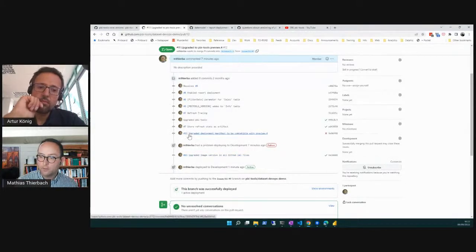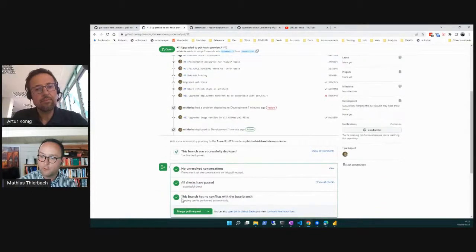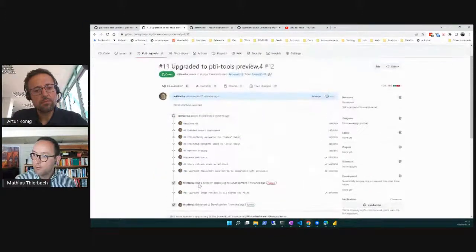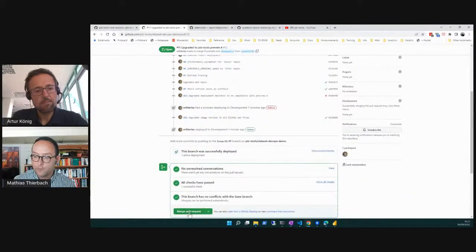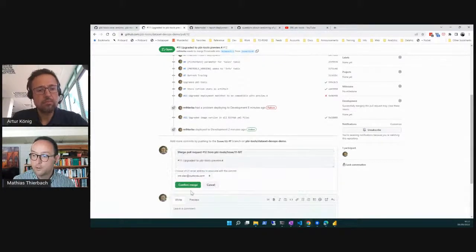And we can see this was my first commit, after which we had a failed pipeline, then my second commit, after which we had a successful pipeline. So very nice. We can see everything is green. When it says checks have passed, it basically means the corresponding pipeline succeeded. And we are basically good to go in terms of confirming this and merging the pull request, which would mean that it goes into a release branch. So let me do that. So confirm.